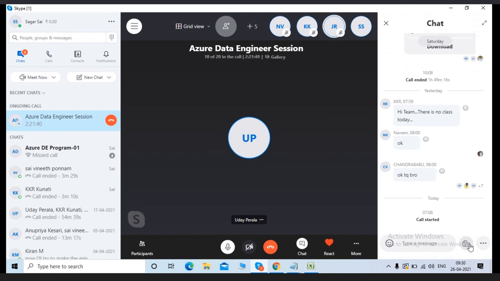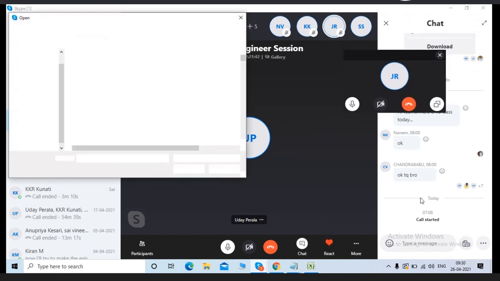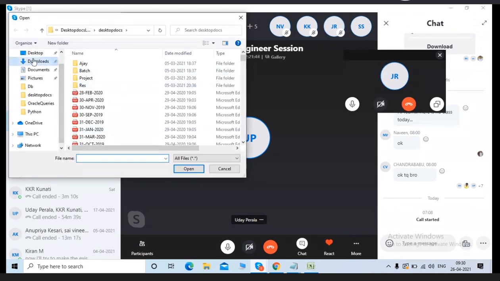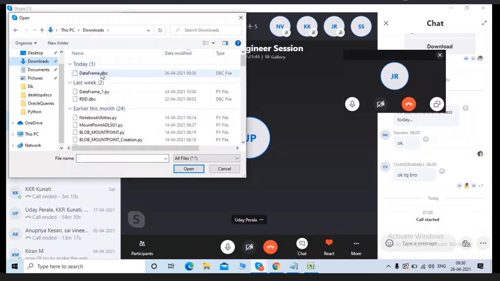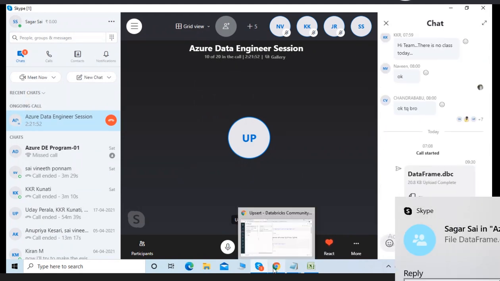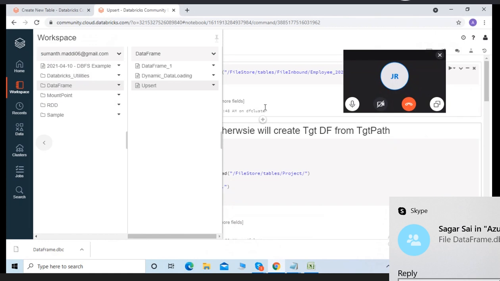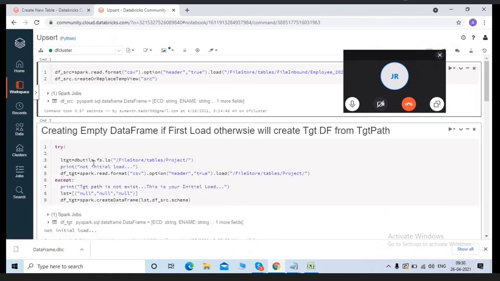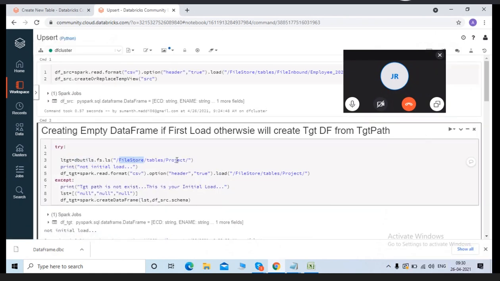Others, any doubts? So this is very, very important. You can explain this in an interview also, especially this process. We implemented the upsert logic. You can explain this process in detail. Why are you using the try except block? Definitely, the very first time this process will fail. That's why I'm creating the empty data frame.